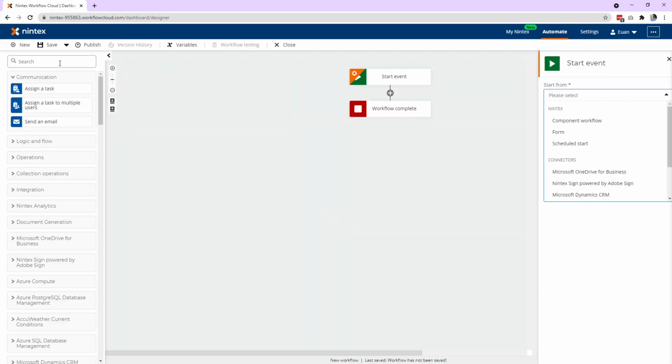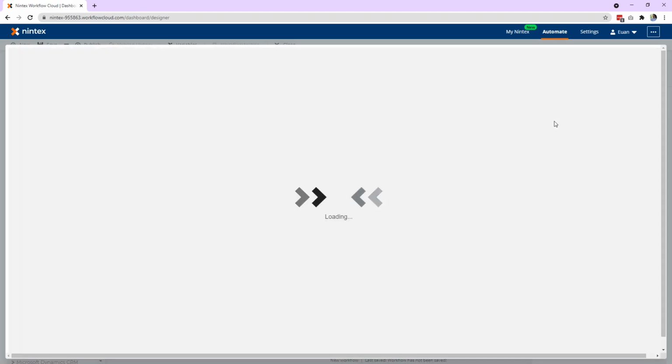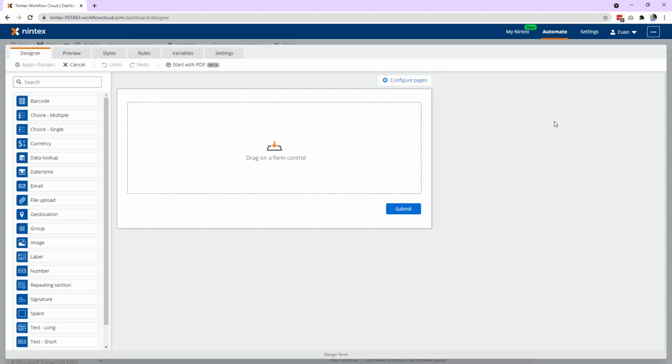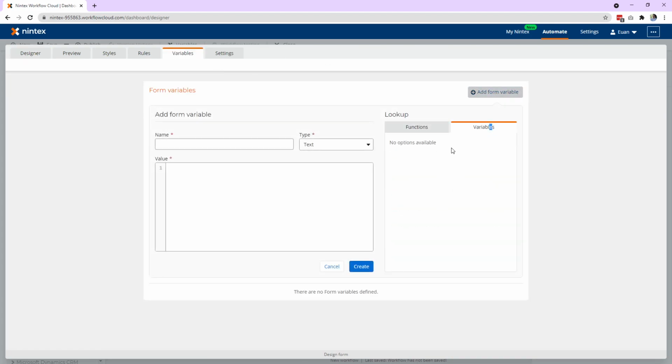Now, this is only applicable to a form if we put authenticated users in this tenant. Now, if you select anyone with the form URL, obviously we don't know who they are because it's anonymous. However, once it's authenticated, we do have an idea of who they are. And in future, we will have the variables. So in variables, we will actually be able to have a variable that says current user's first name, last name, and email address. Now, that's not available yet, but you can still get that data in the workflow.